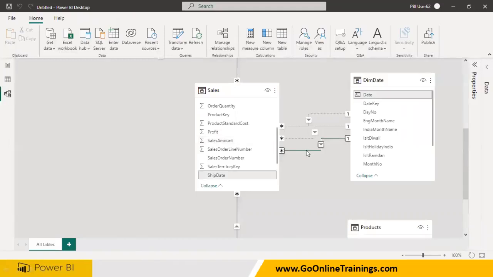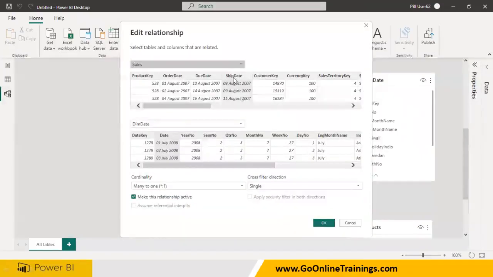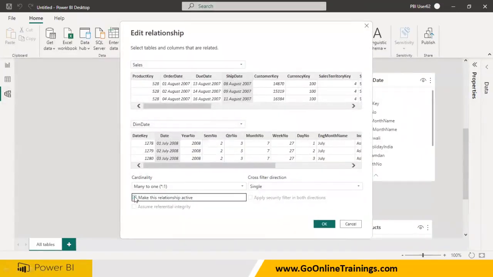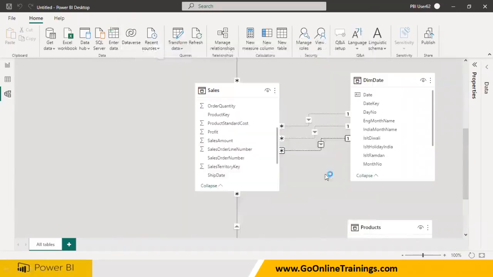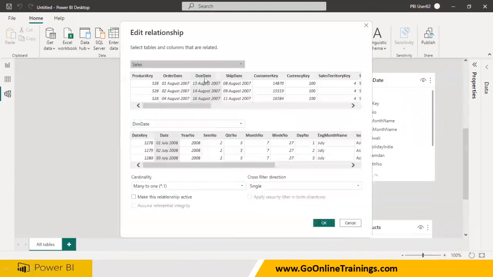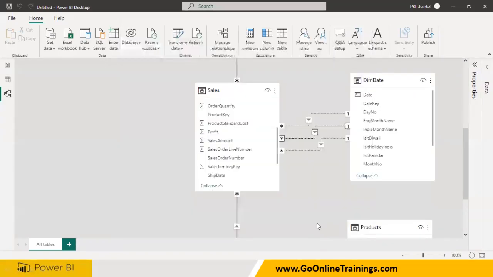Now I will be able to go back. Now I wanted to go to the ship date to date relationship. I would like to remove this. Now I wanted to double click on this. Now it is a due date to date, and click on this relationship active. When you make it active, between two tables, you may have many primary key foreign keys, but only one relationship will be active always.